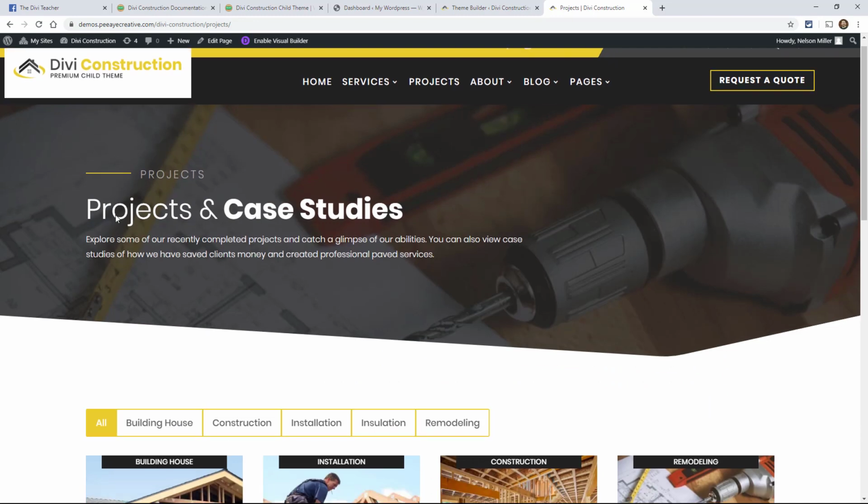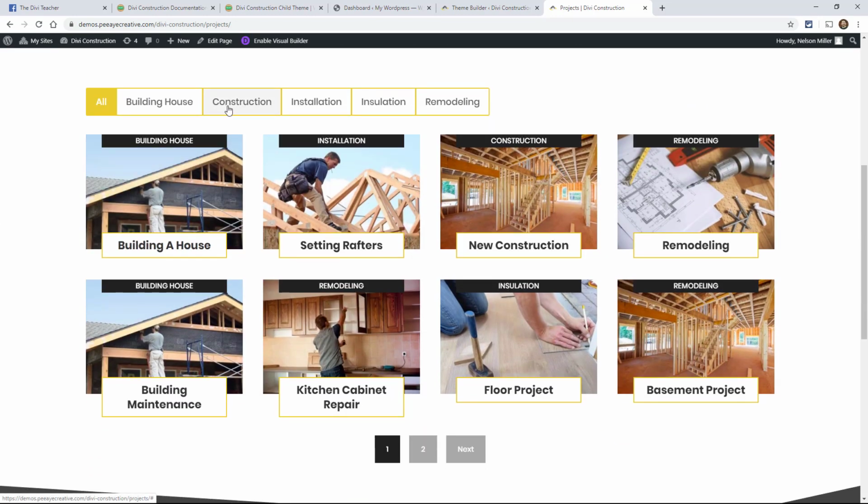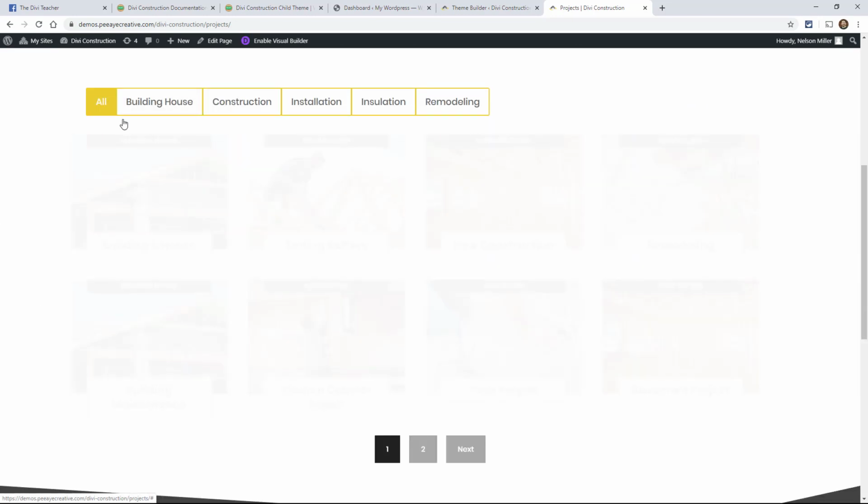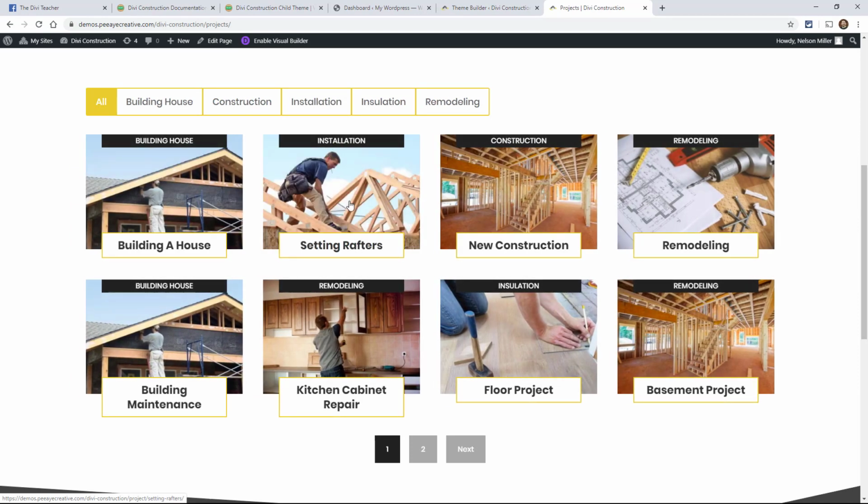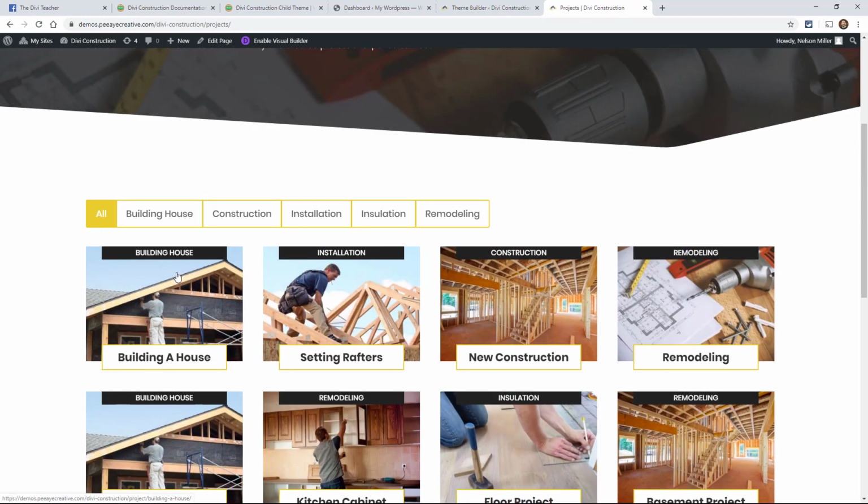Here is the projects page. We have a filterable portfolio here. We've styled this pretty heavily. We have a category. We have some nice hover effects. The title was fancy, and the pagination. So let's go take a look at one of these individual projects.